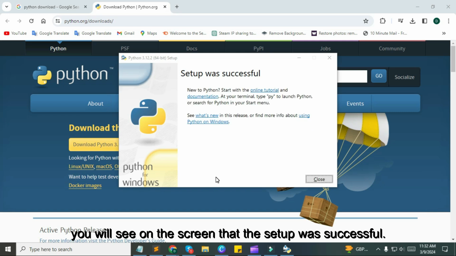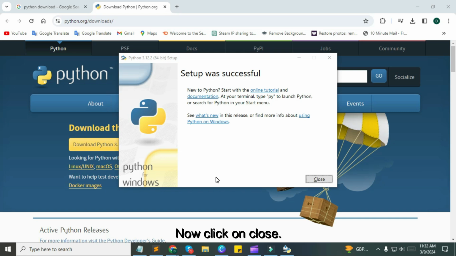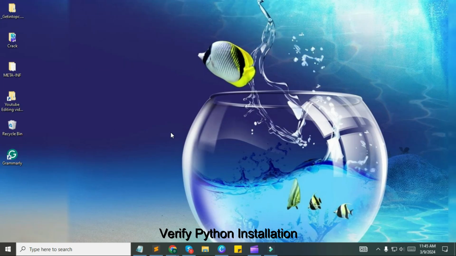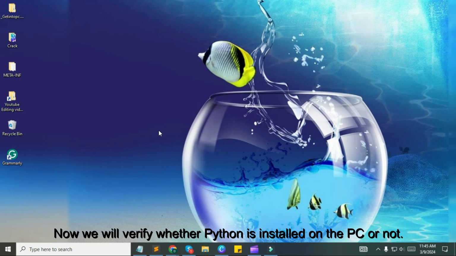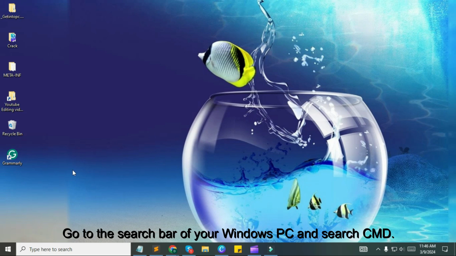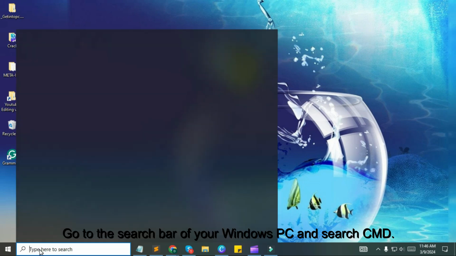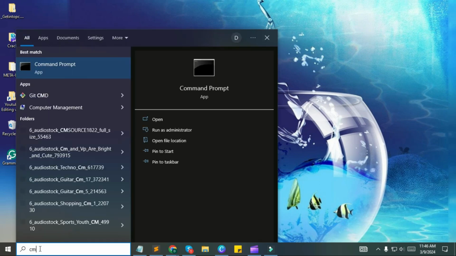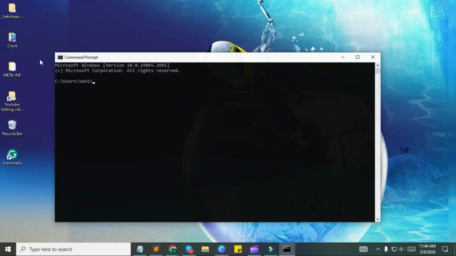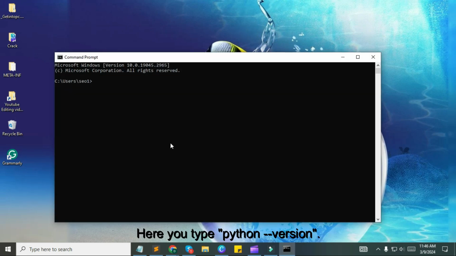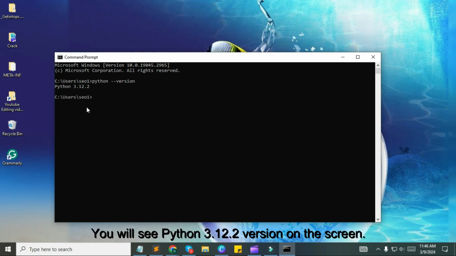After some time, you will see on the screen that the setup was successful. Now click on Close. Verify Python installation. Now we will verify whether Python is installed on the PC or not. Go to the search bar of your Windows PC and search CMD. Open it. Here you type python --version and press Enter. You will see the Python 3.12.2 version on the screen.